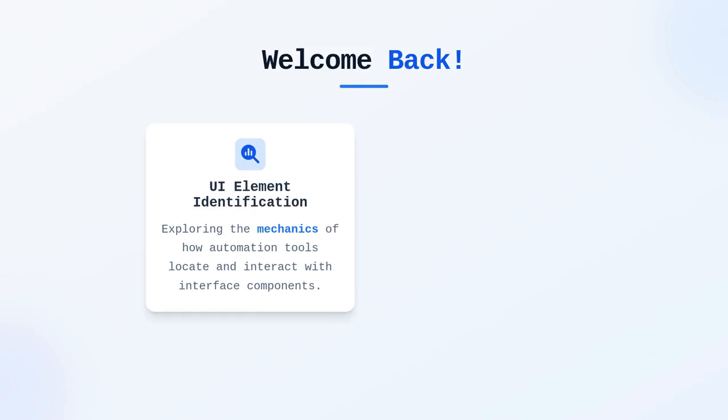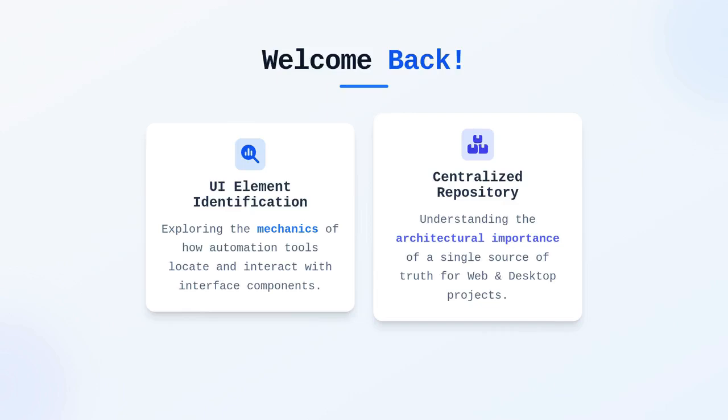Welcome back. In this session, we will examine the mechanics of UI element identification and the architectural importance of maintaining a centralized repository for your desktop and web automation projects.